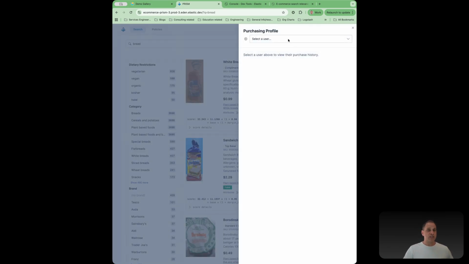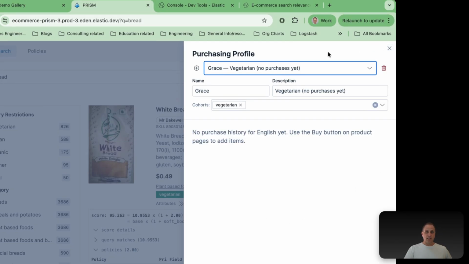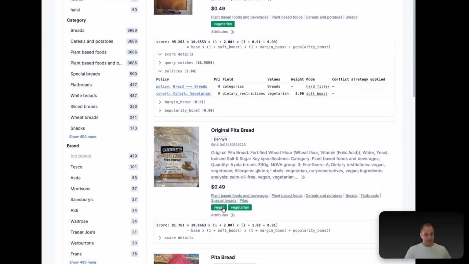However, if we know something about a user, for example, if we switch to the user Grace, she's a vegetarian. So we should boost up the products that have the dietary restriction vegetarian. So you can see here in her profile, she has been tagged as being in a cohort called vegetarian. You can also see that the results in the background just changed. All of these have this green vegetarian tag.